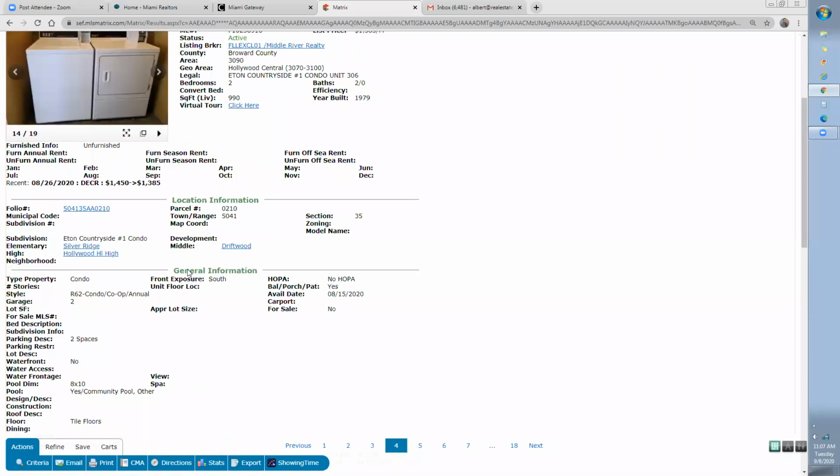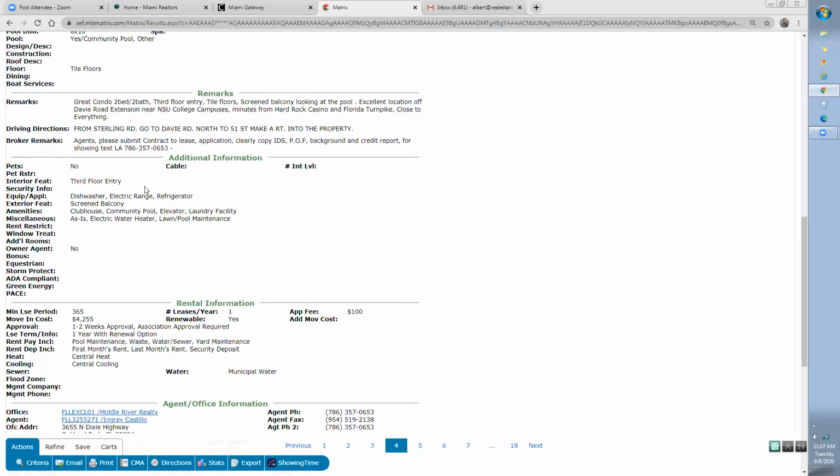Okay. Then we go to additional information. Is there any additional information? Pets allowed? No, no pets are allowed. Third floor entry. This is the equipment that it comes with. Okay, there's also a screened balcony. There's an amenity, right? There's a clubhouse, community pool, elevator, and a laundry facility. Okay, it's as is. There's an electric water heater. Lawn pool maintenance is covered by the association.